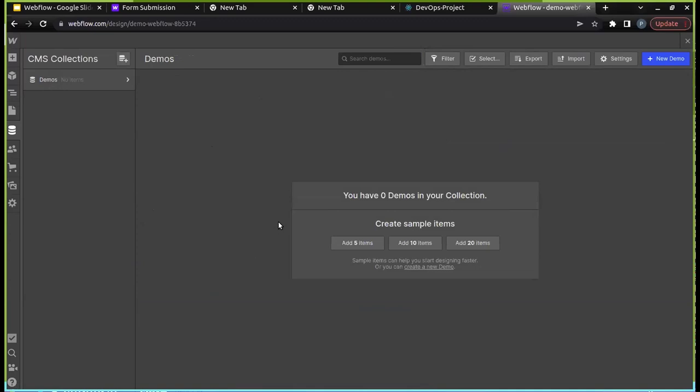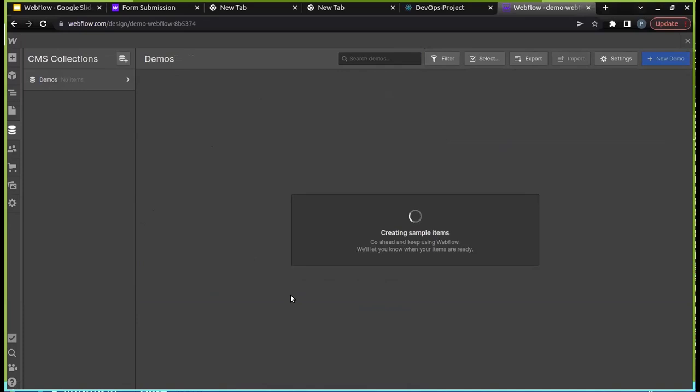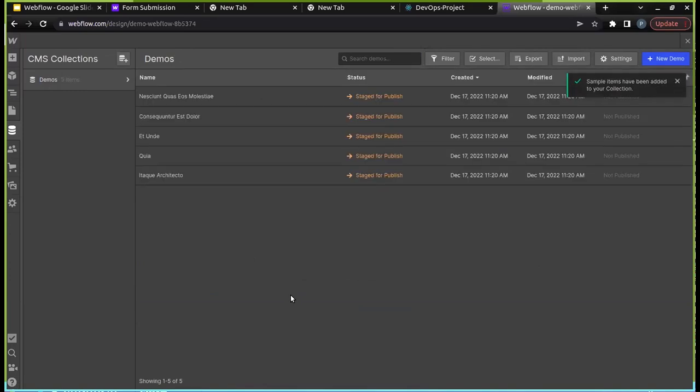At the start of your website, if you don't have content to add in the collection, Webflow provides us the option to add dummy data in the collection items. You can see here there are options like add 5 items, add 10 items, or add 20 items. For now, we will add 5 items. Click on add 5 items. As you can see, Webflow added the 5 items with dummy data.